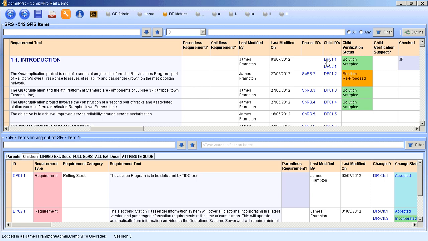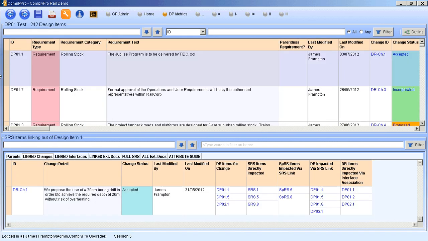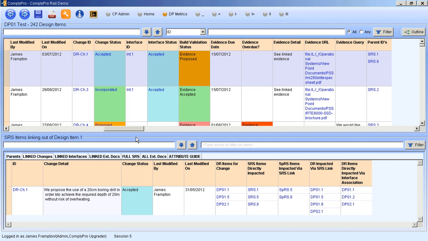So let me go back in now to my design package. Here's my main design package, DP01, 02, etc. If I scroll along, the last thing I want to show you is these fields associated with my build validation status. Of course, all of these, they're just names. You can create as many levels of verification and validation in the system as you wish, just designed to give you an understanding of the sort of flavour of how ComplyPro can work. It's completely customized to your workflow, of course.